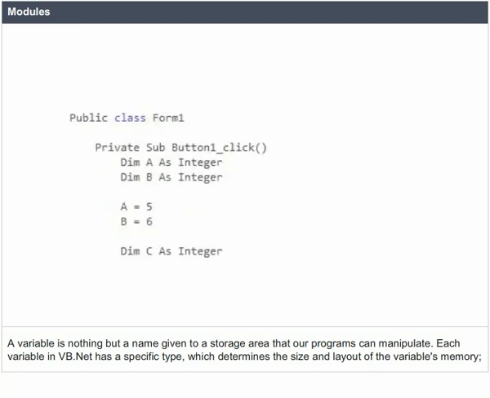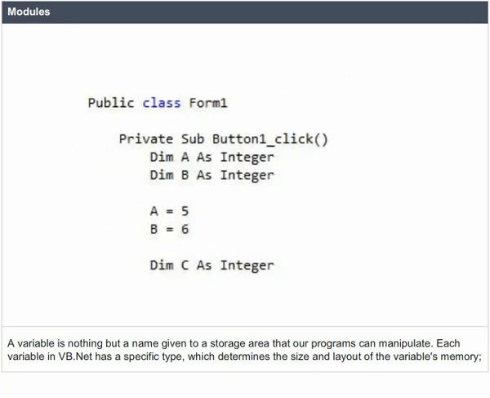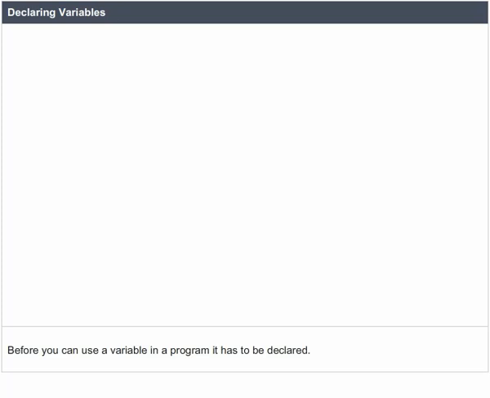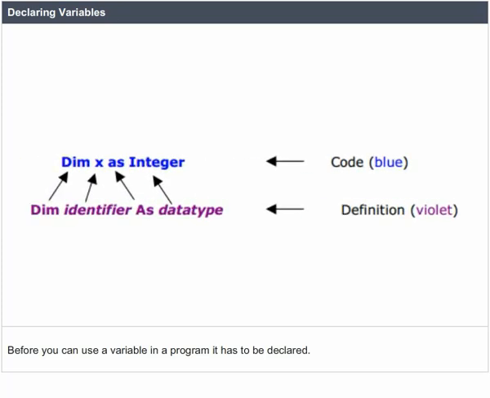A variable is nothing but a name given to a storage area that our programs can manipulate. Each variable in VB.NET has a specific type, which determines the size and layout of the variable's memory, the range of values that can be stored within that memory, and the set of operations that can be applied to the variable. Declaring variables. Before you can use a variable in a program, it has to be declared.